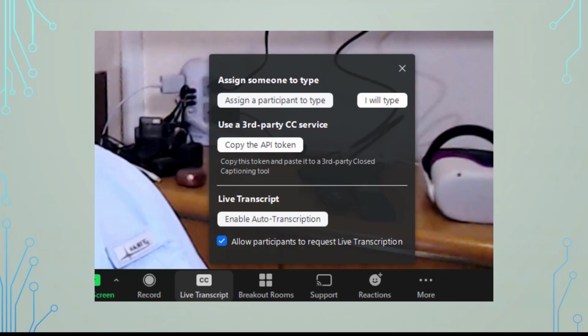I'm not sure why anyone would do this with the automatic system they have now, but it is possible that you can type your own transcription in. Or you can use a third-party CC service. And to this, you'll copy an API token and paste this in the third-party closed captioning tool. But most of you will probably just use the live transcription, enable auto transcription.